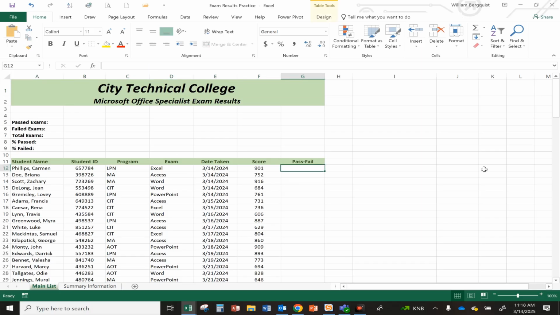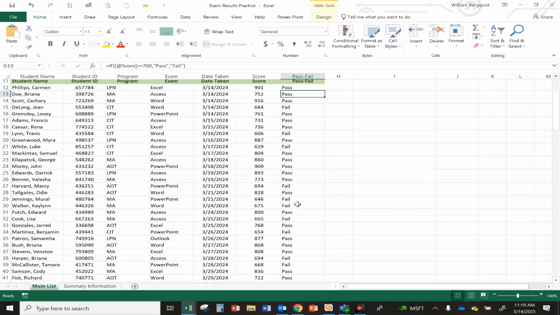Over here I have to do an IF statement to see if they passed or failed. What's the minimum score to pass a Microsoft Office Specialist exam? 700. So equals IF the score, and that's what's called a structured cell reference, because I clicked the cell, is greater than or equal to 700, comma, they pass. Actual words I gotta put in quotation marks, comma, otherwise they fail, and that's in quotation marks as well. There we go. And it filled it down automatically because I used the structured cell reference.